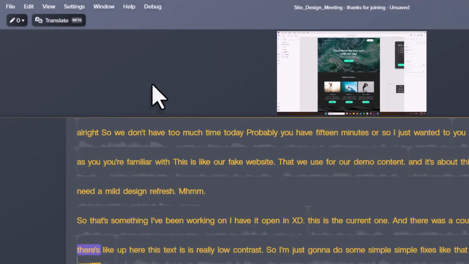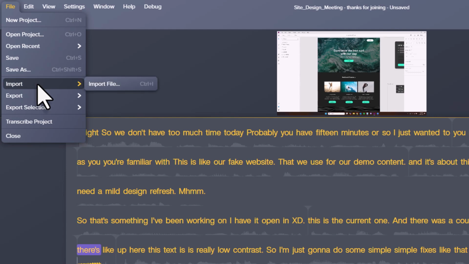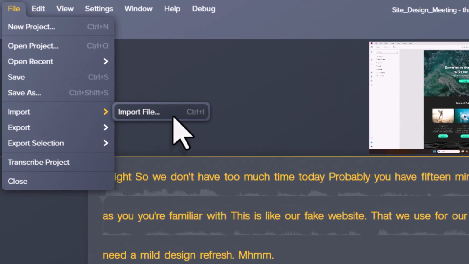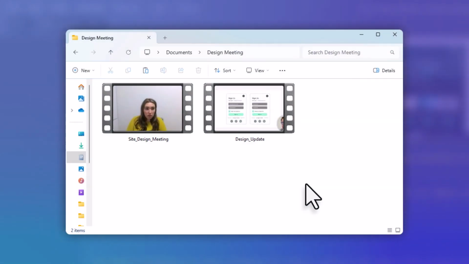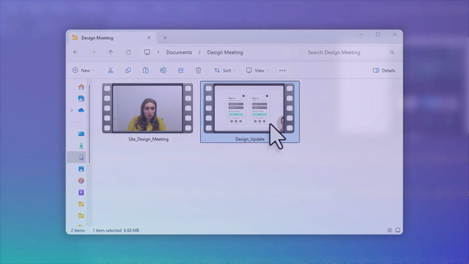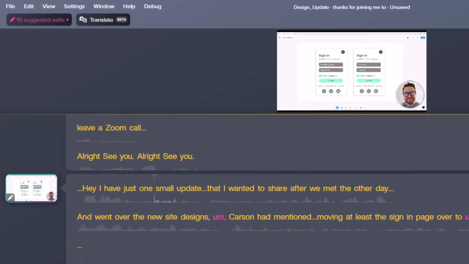You can also use Audiate to combine multiple videos into a single file. With one video open in Audiate, select File, Import, Import File to add more. Any additional videos will be added at the end of your project, so make sure to import them in a first-to-last order and preview before exporting.